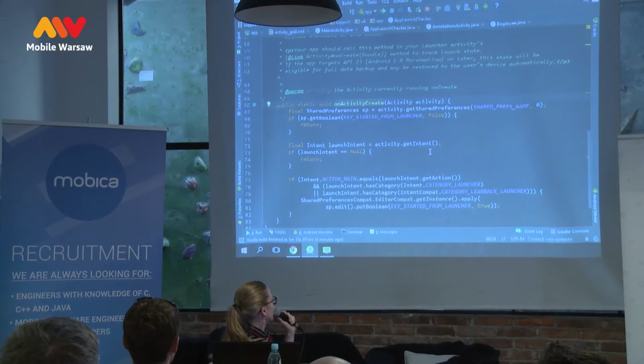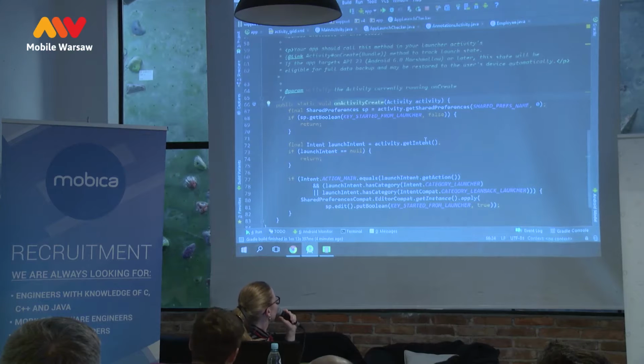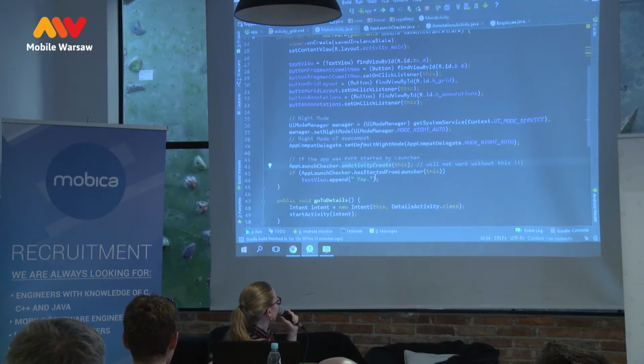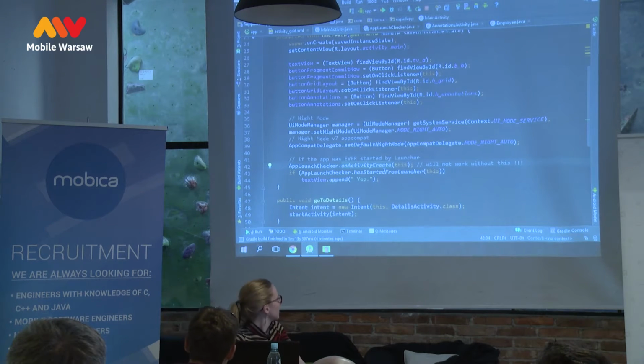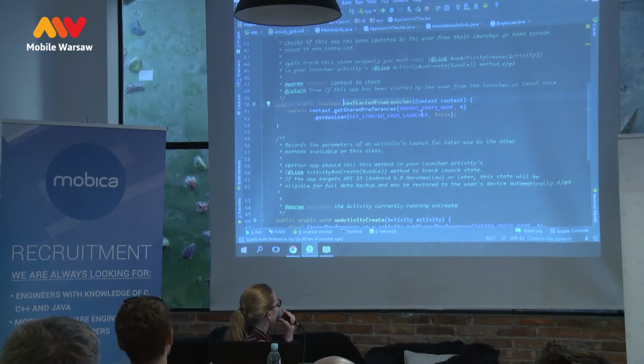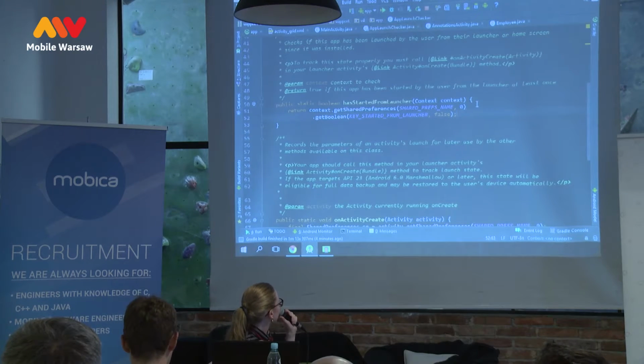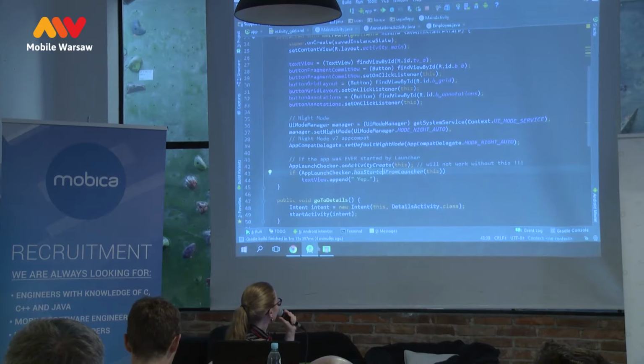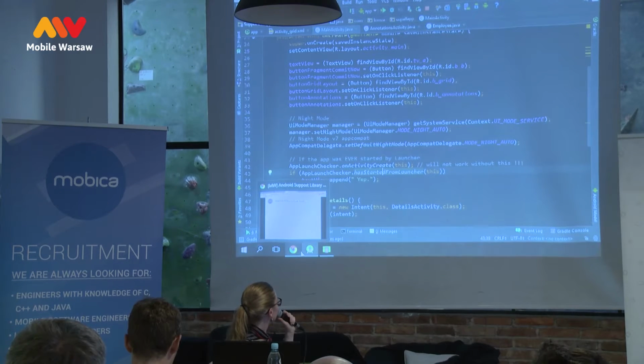As you can see, just a simple preference boolean key, started from launcher, and here it is false. But then if I call has started from launcher, it just checks: if it started, then return true, and otherwise false. So yeah, you should be careful about that.